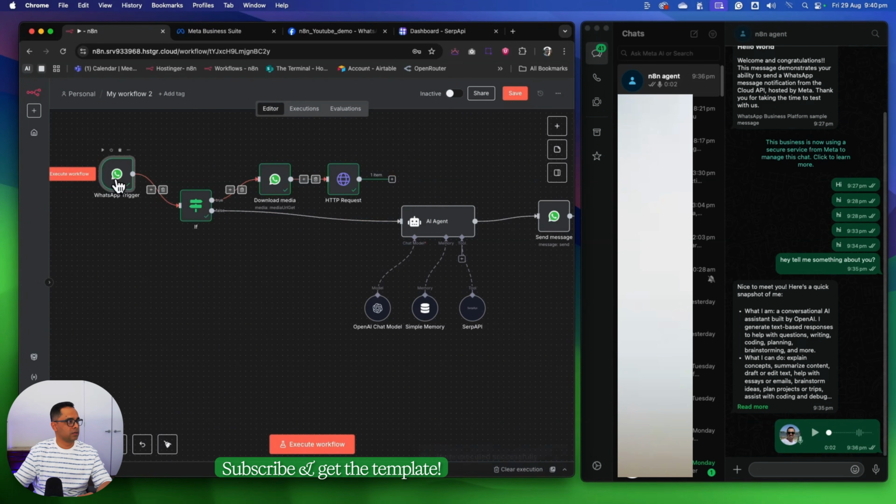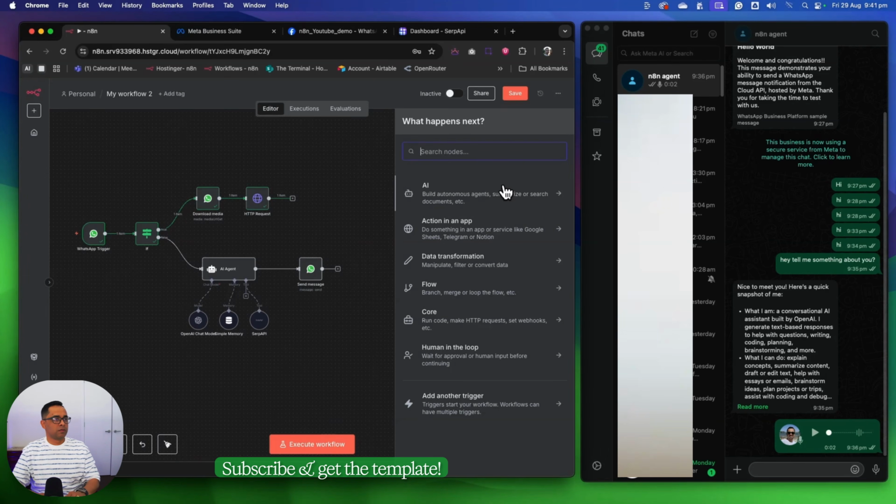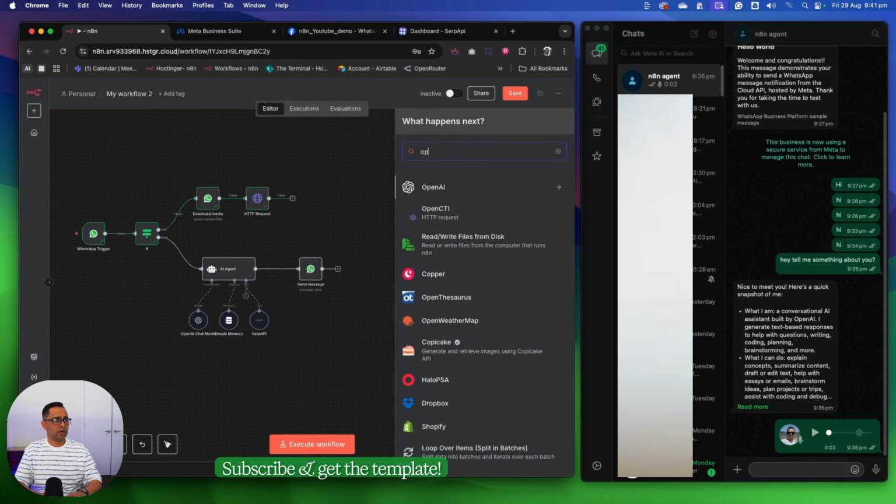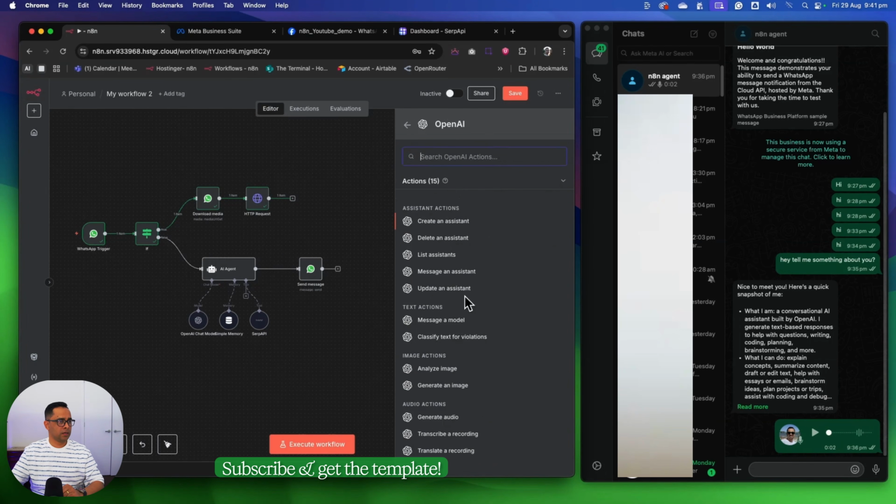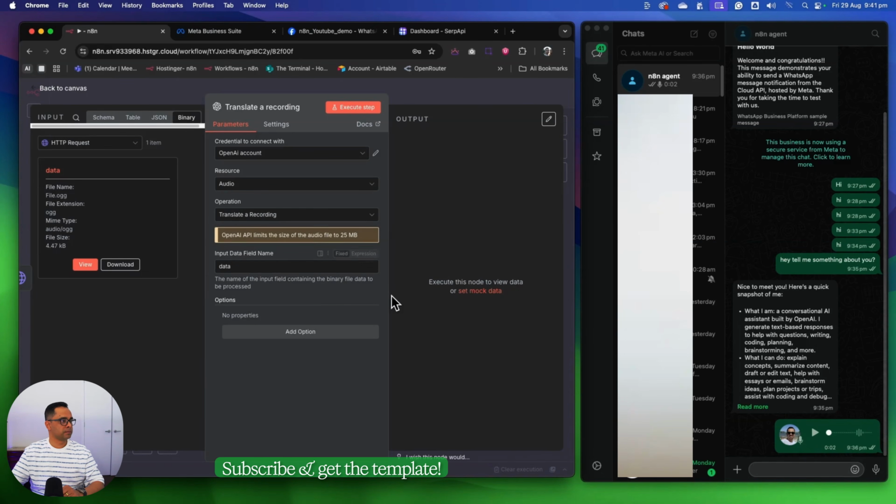And the next one is we need to transcribe this. For transcription, there's two ways you can do that. You can use OpenAI transcription or you can use Gemini. For us, let's use OpenAI transcription. OpenAI transcribe a recording. Whenever you're feeding a binary file, which is this, you need to make sure the input data field name is matched with this one. So we have the data, so let's execute. Hello, that's what we say.